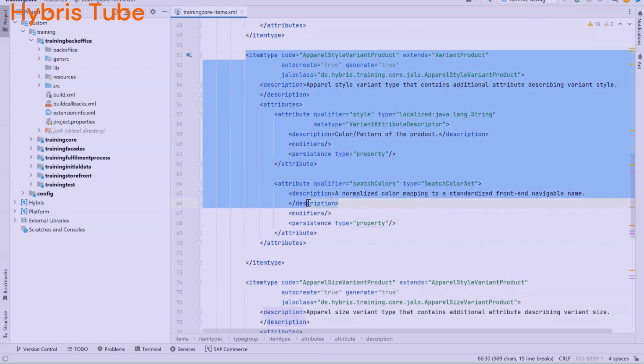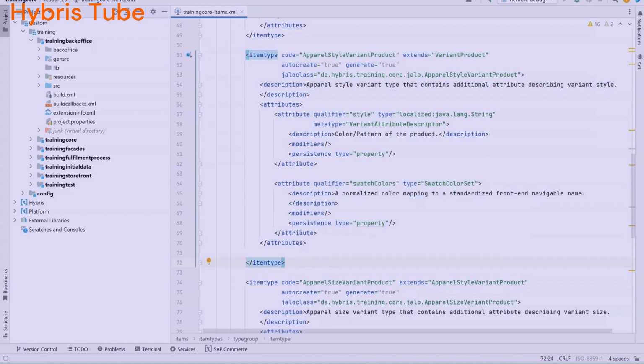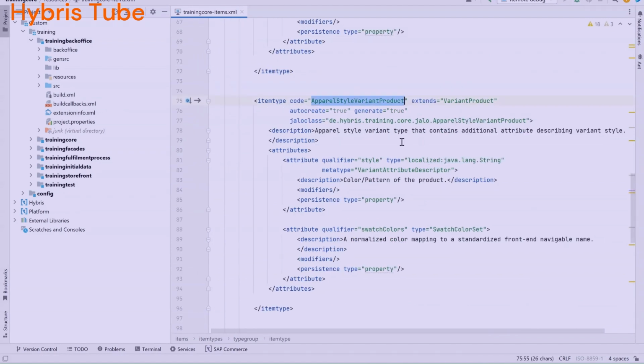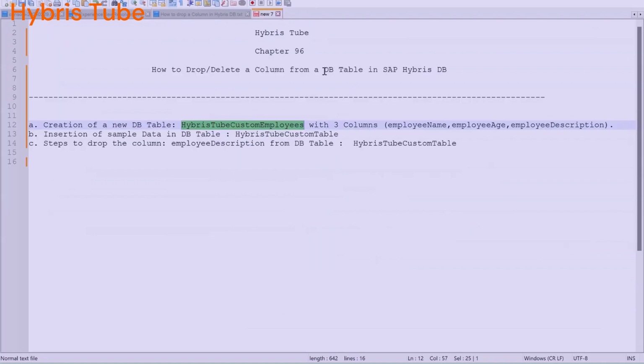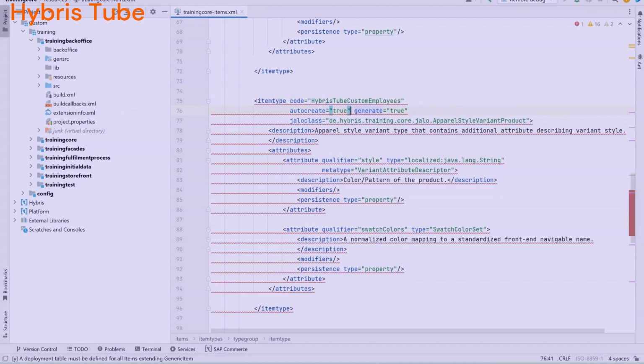So what I will do is copy this item type and paste it again. I will just change the name of this item type to Hybris Tube custom employees. You can see I have changed the item type name. I don't want to extend it to any other item type, so I can just remove this line, variant product. Because this will be a new table, autocreate is equal to true and generate is equal to true.